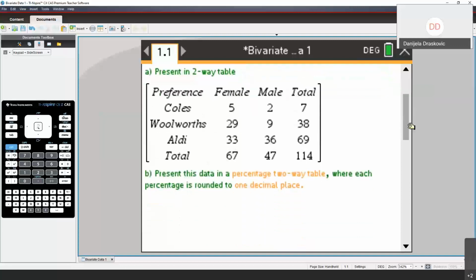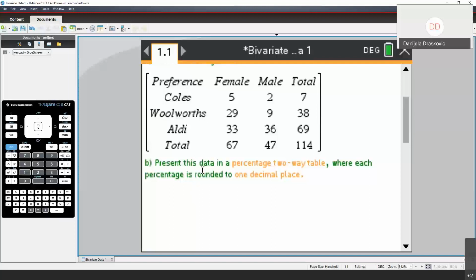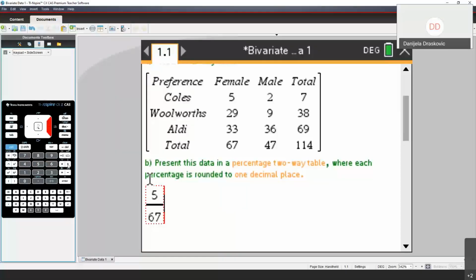So then the next part of that question typically is present this data in a percentage two-way table, where each is rounded to 1 decimal place. So what that means is, what percentage of females prefer Coles? So I'm just going to add a maths box here. The way to calculate percentages is I go 5 females out of the total 67 females. I have to multiply that by 100 and I can get my percentage here. Then you have to remember to round it to 1 decimal place, so 7.5%.